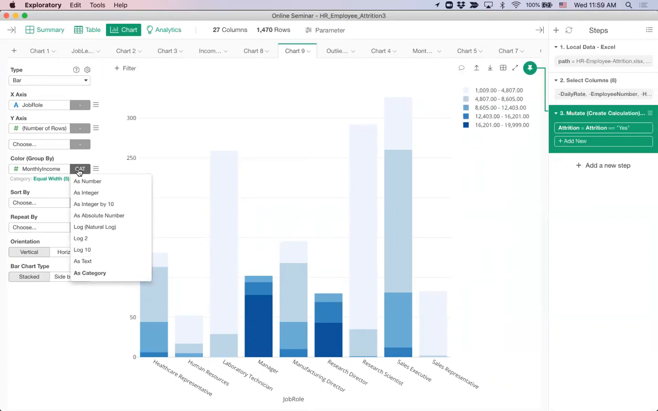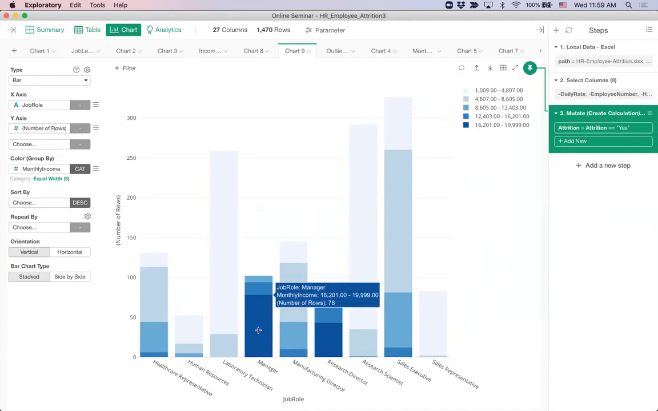And you can change these options, or if you don't like the categories. But in this case, I want to keep it in the category. And then you can say here, is this an equal width, right? So I can quickly see that manager and research director may have a lot more people. There's a number of rows. Each row is an employee. So most of the employees are in the higher range of the monthly income. And this actually is pretty convenient.